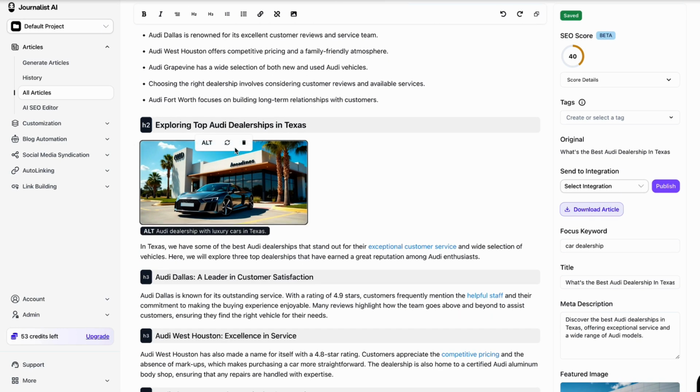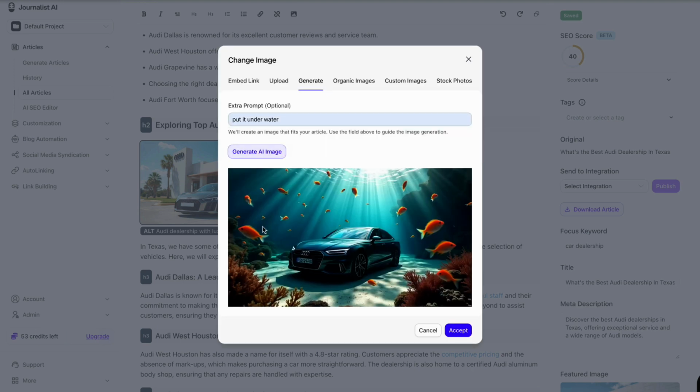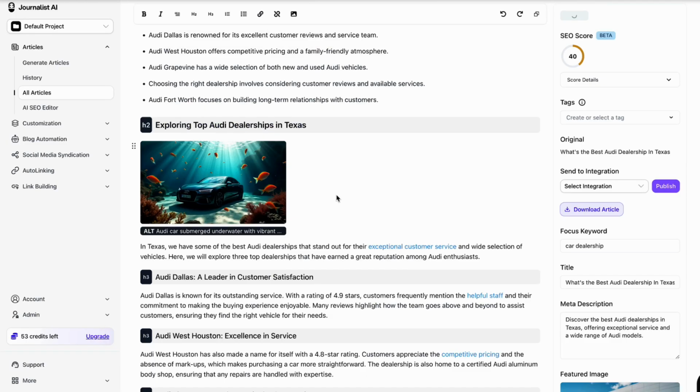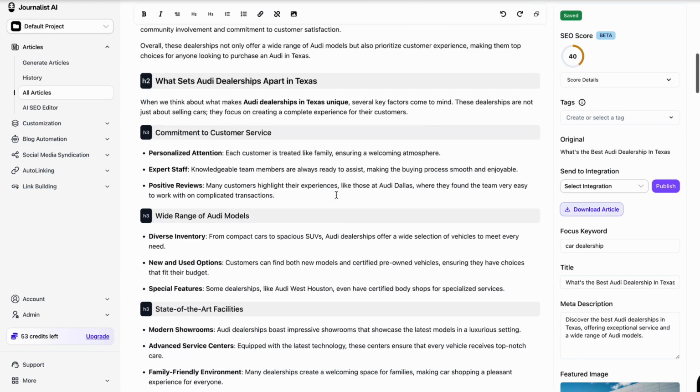Here's, for example, another one. You can take this image, you could say, put it underwater. I don't know why you want to do this, but you can, right? And essentially, the article will take the same image, the same car, the whole context of the article and put it underwater. There you go. That's an audi again, underwater. And this works with anything. I can say add a dog, add whatever you want, right?